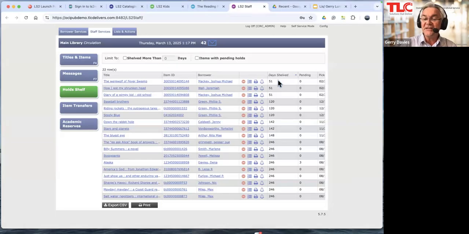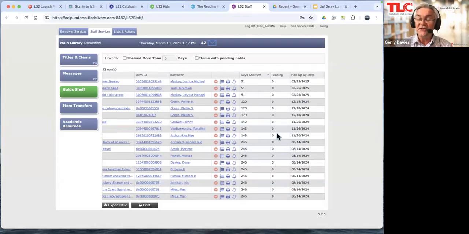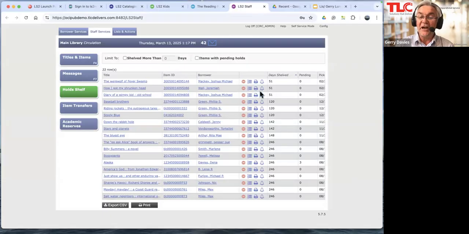It'll show me how many items have been on the shelf, how many days they've been shelved, whether there are pending holds behind this one. And I can go in and manage my hold shelf here and reorder things. I can also send out new notifications to a patron before I cancel a hold. We can transfer items between owning collections and circulating collections.